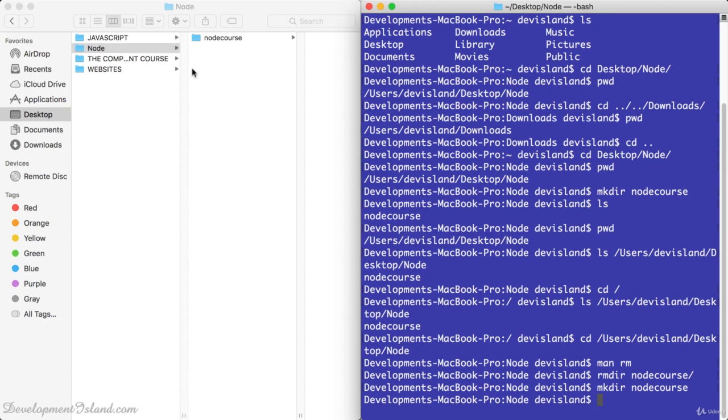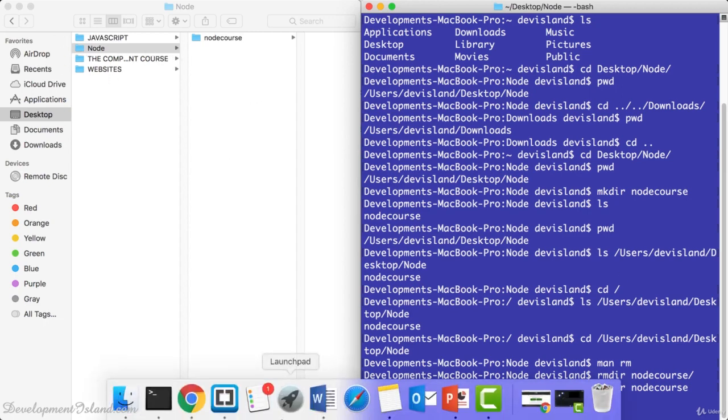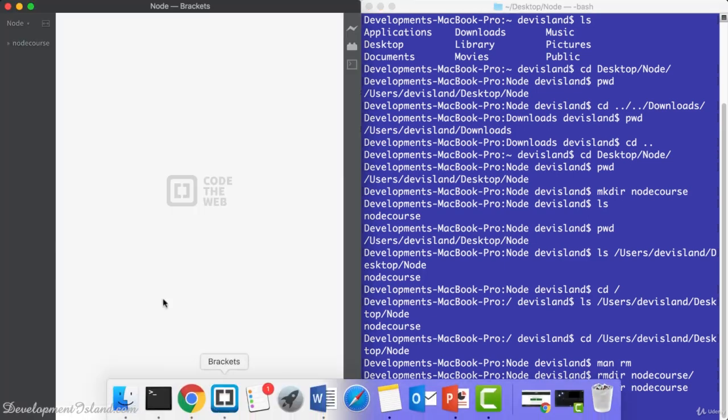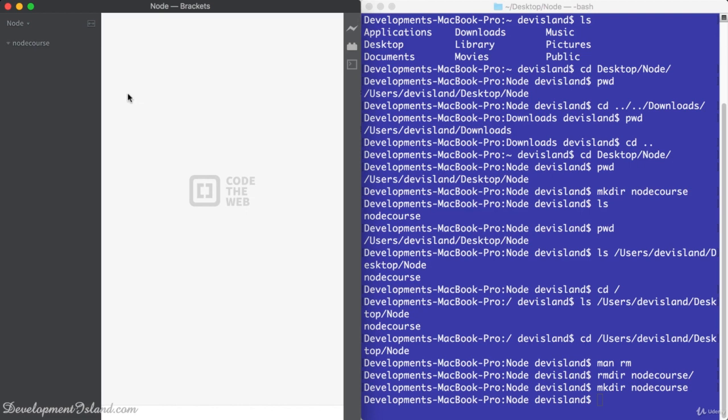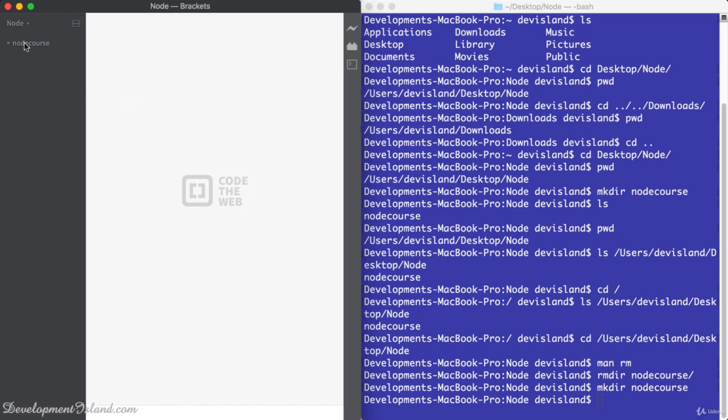And I'm going to open this using Brackets. So of course it opened already. So this will make things easy for us to create files, etc. So I'm going to create a new file inside node course.